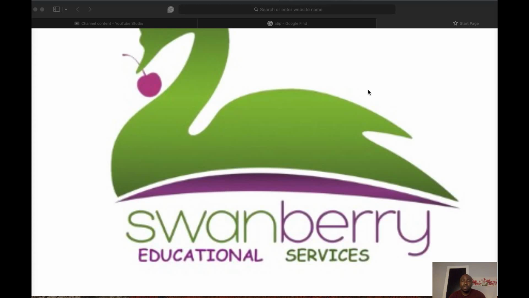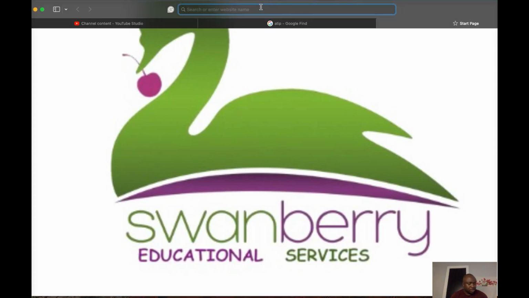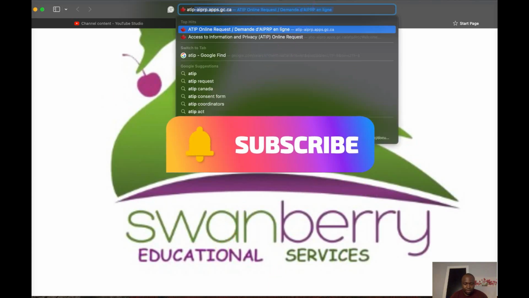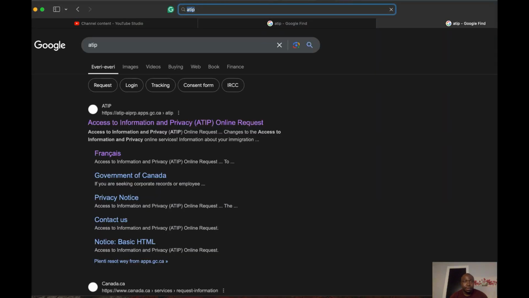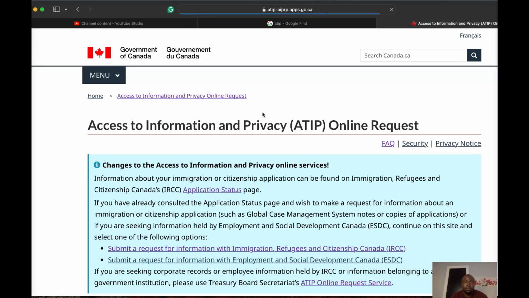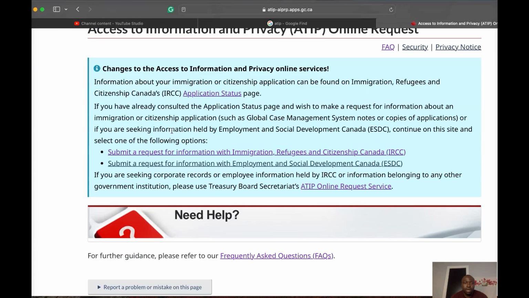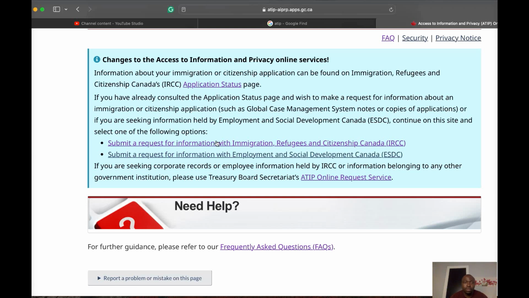Today, we shall be learning how to apply for your GCMS notes using the Access to Information and Privacy Act, Canada. So, the very first step would be to go to Google, search for ATIP. It will show you Access to Information and Privacy online requests. You click it. You scroll down, of course you read it, then you go to submit a request for information with IRCC.